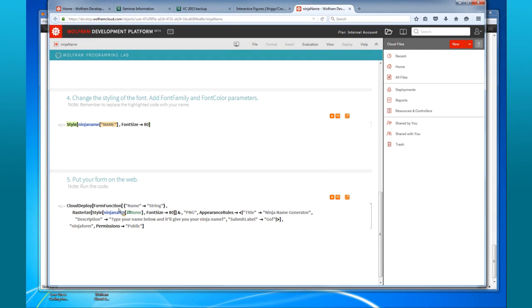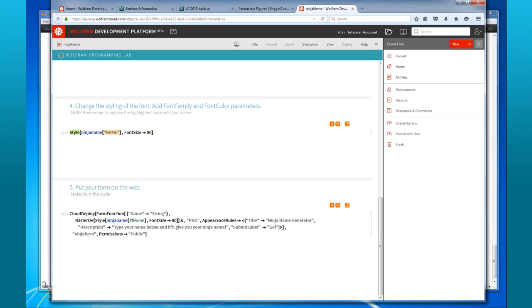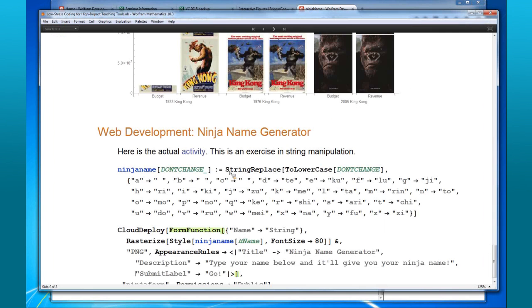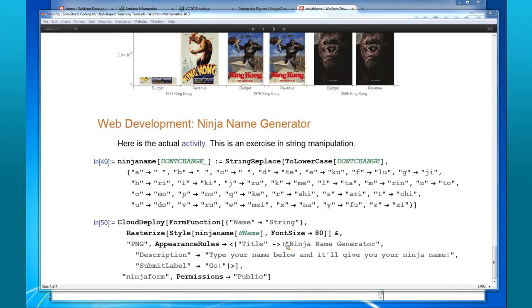own web form. So again, we provide a lot of the code for them, but this introduces the code in a non-threatening way. The students feel successful, even though they haven't done a whole lot, but they get used to and they feel comfortable with the code. So this is what it looks like.